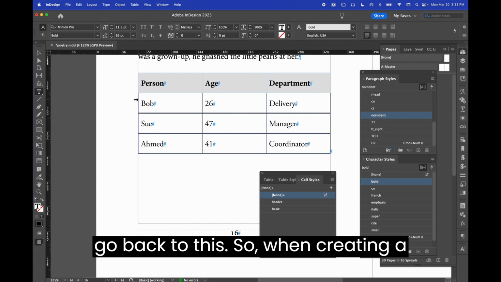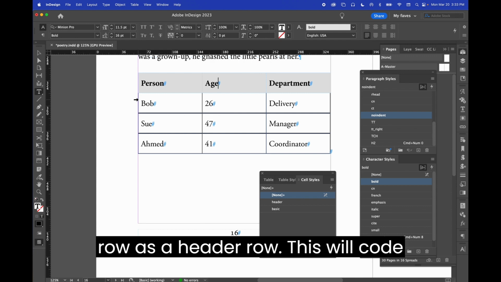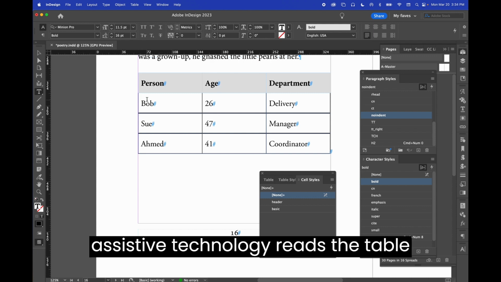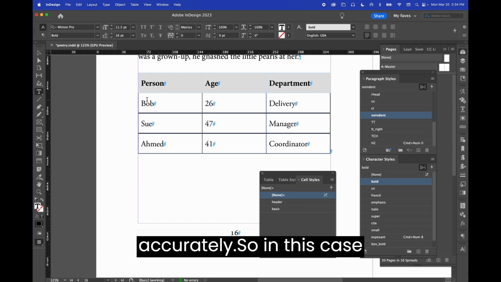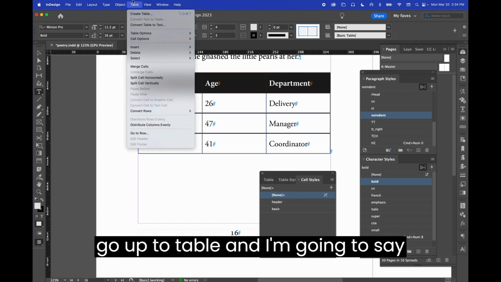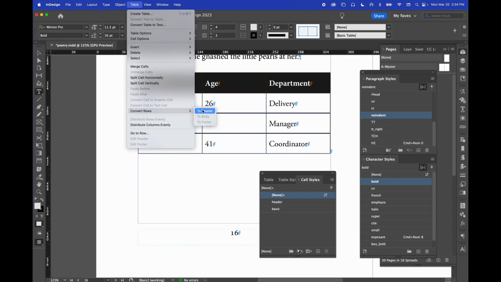So when creating a table, be sure to designate the header row as a header row. This will code the table correctly, ensuring that assistive technology reads the table accurately. So in this case, this is the header row, and I'm going to go up to Table and say Convert Rows to Header.